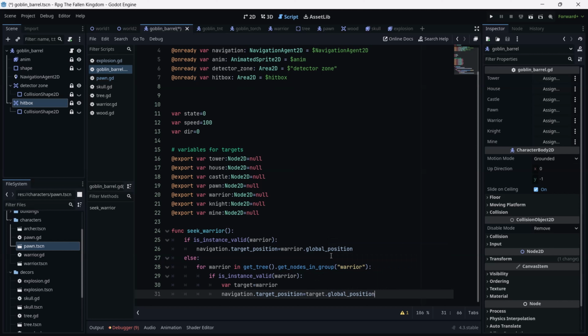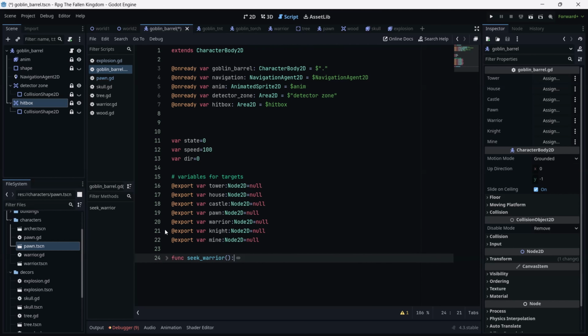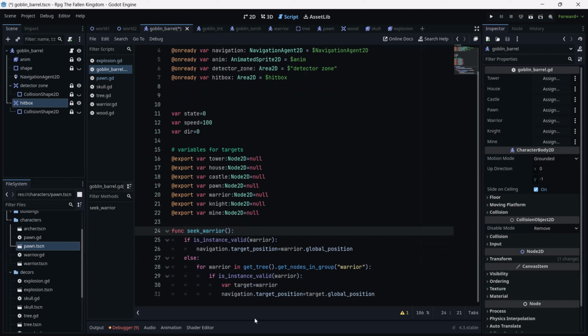Global position seems all right to me. Now, I think this line of code, I'm just going to copy this, Control C, close this a little bit. I need somewhere to start with. Okay, not here.